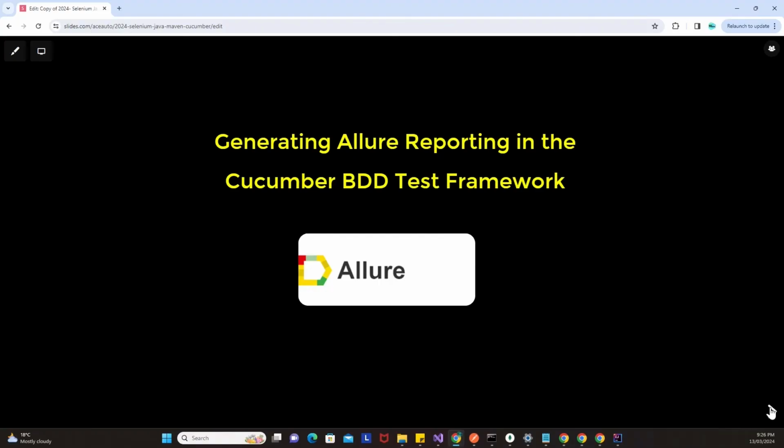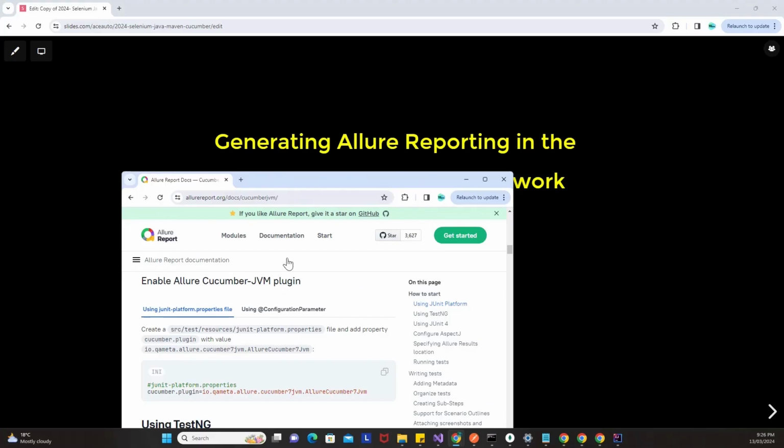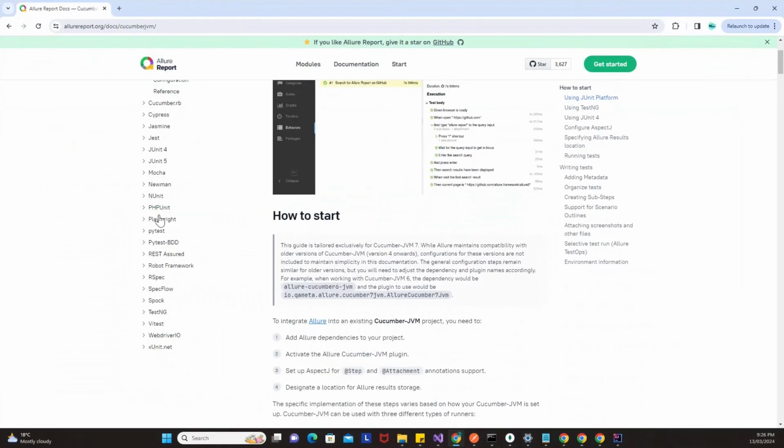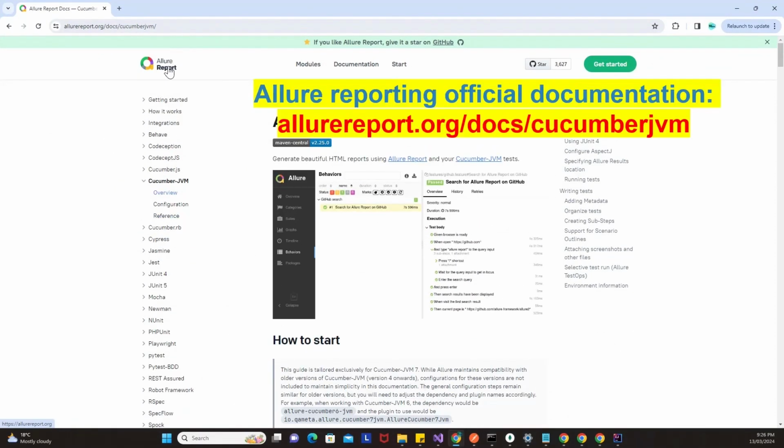Allure has undergone a lot of changes, and the one I'm showing currently is the latest one in relation to the BDD test framework as well. I'll give the documentation of Allure, specifically the configuration that has to be done. If you look at this link, this is the official Allure documentation, and this is the Cucumber JVM specific documentation.